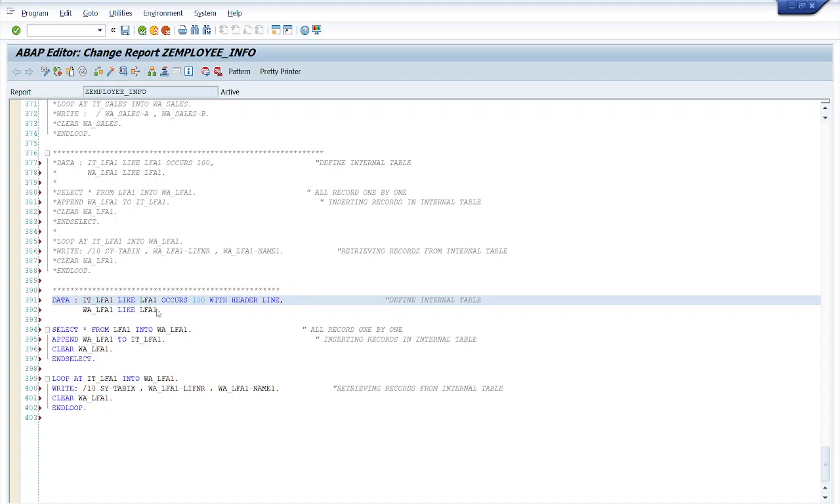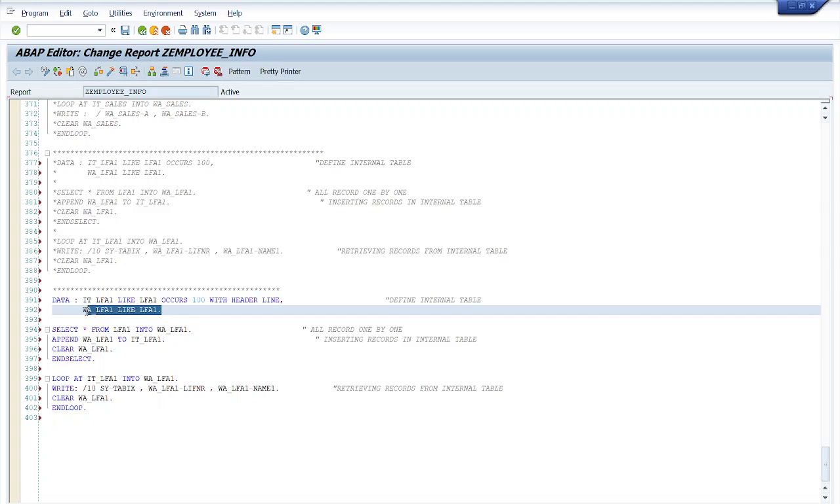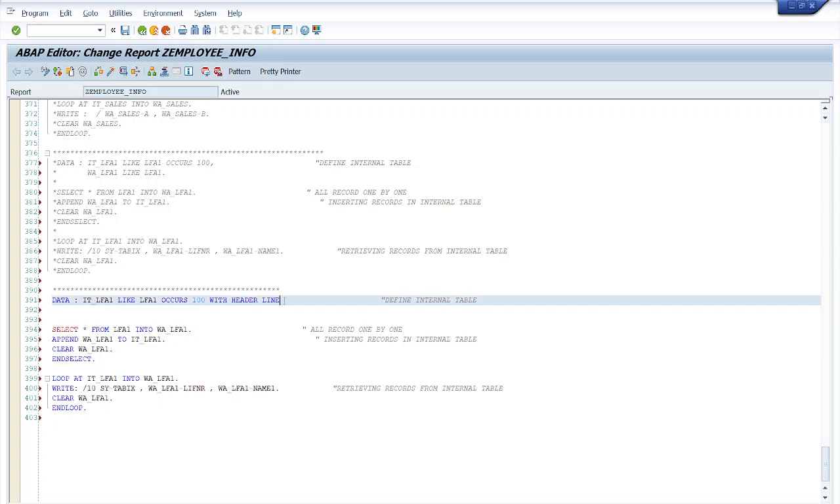So we don't need to declare the work area now. By default, it has a header. And what is the header value here? The header value is nothing but IT underscore LFA1. Same name. IT underscore LFA1 is header and body. Okay, header and body, both names are IT underscore LFA1.